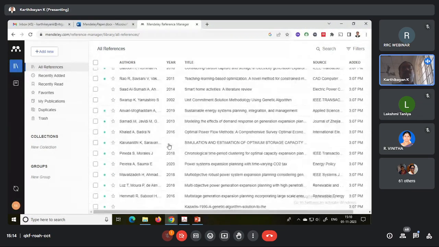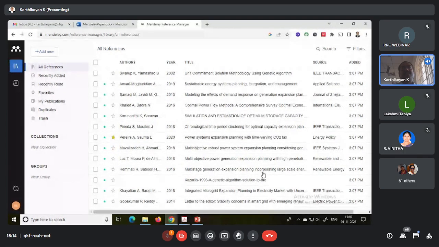Right. Suppose I am taking "Power system expansion planning with the time varying CO2 tax". This file I feel is a very important base paper for most of my research. Similarly, this multi-stage generation expansion planning. So I feel this paper is one of the most important base papers for me. So I can make it a star. Right? So if I make it a star, it becomes a favorite.